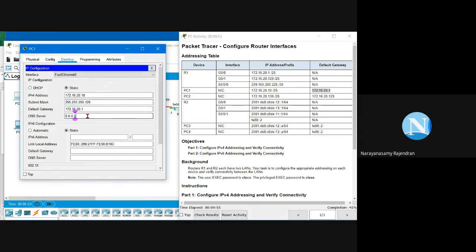Okay, so we have typed the IP address, we have typed the subnet mask, we have typed the default gateway. After configuring, once again verify. The IP address is 172.16.20.10 for PC1. Subnet mask is /25, 255.255.255.128. And then default gateway is 172.16.20.129. So after verifying, just close this.